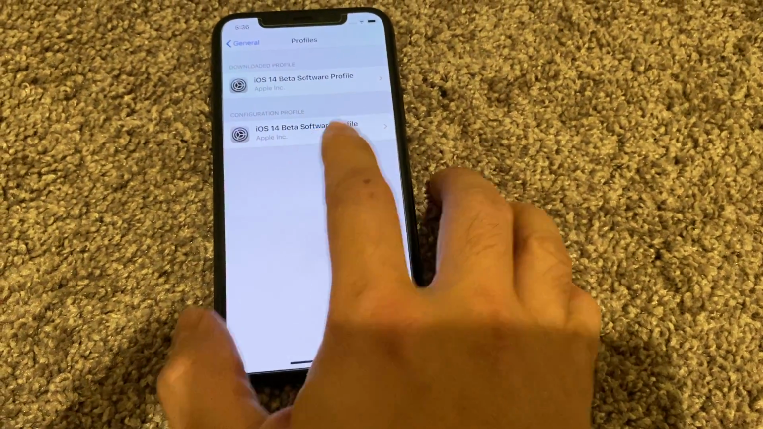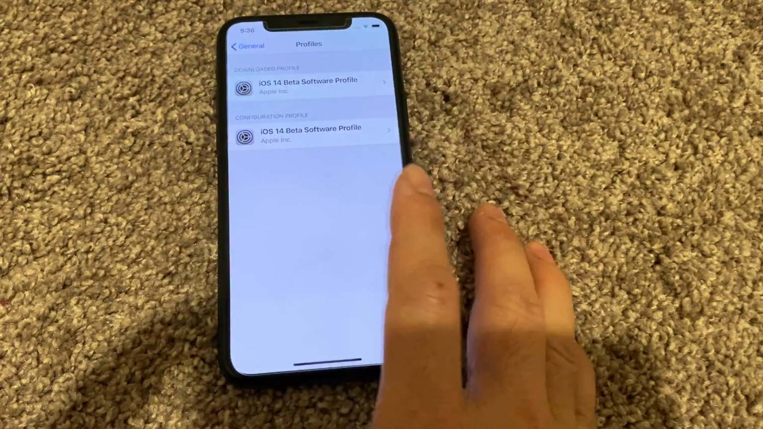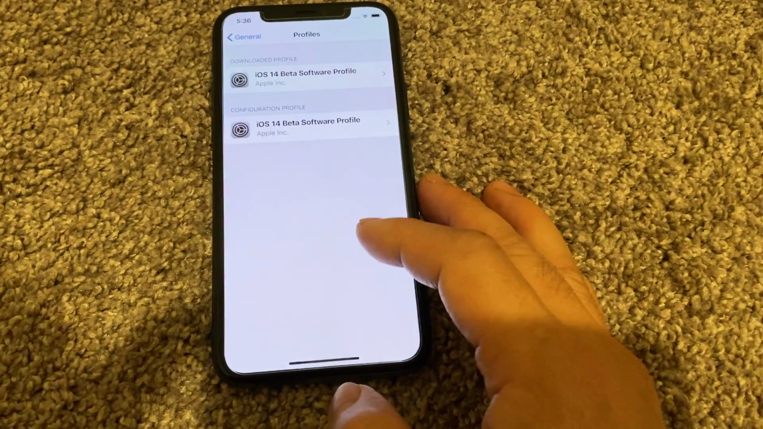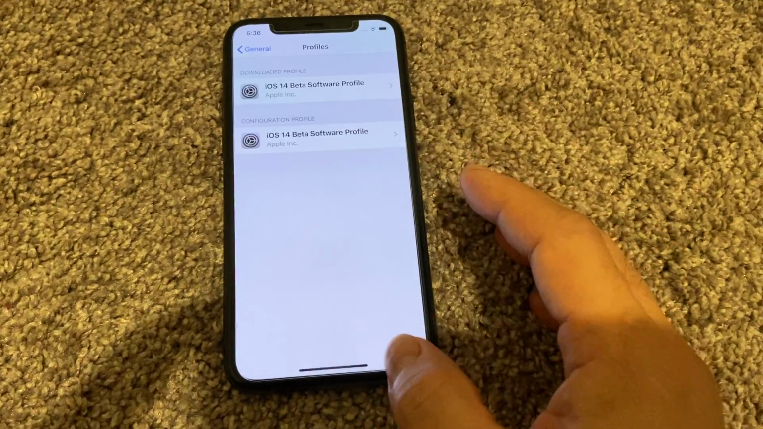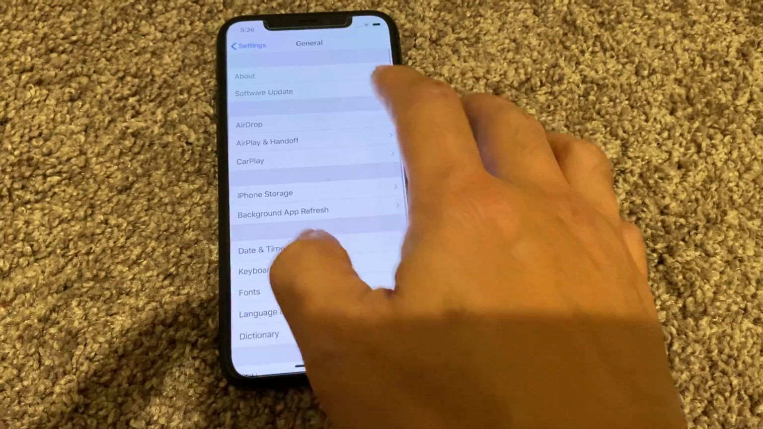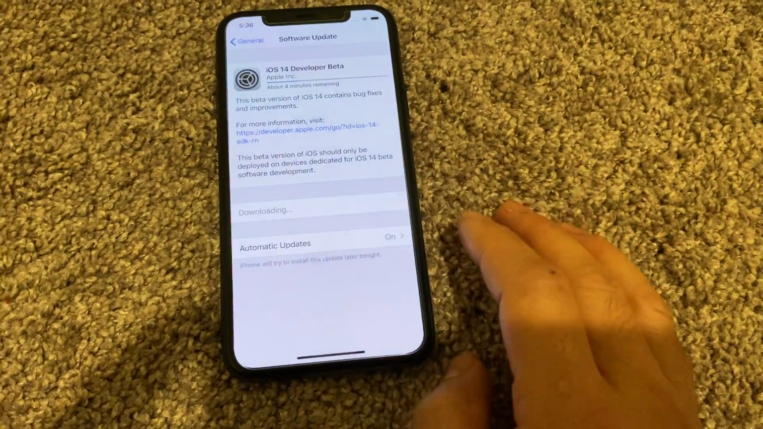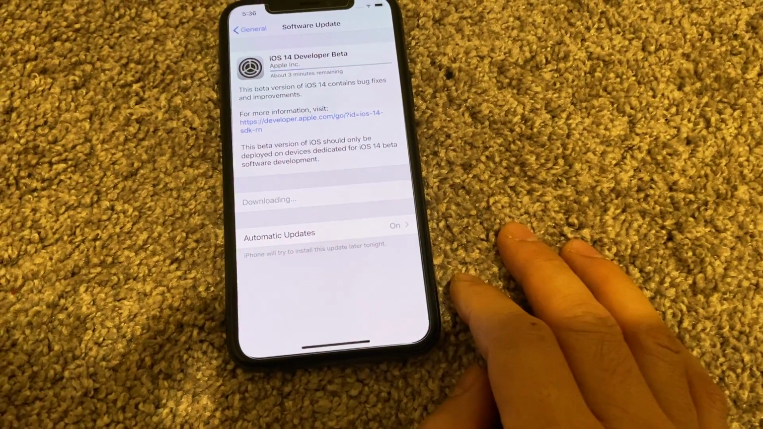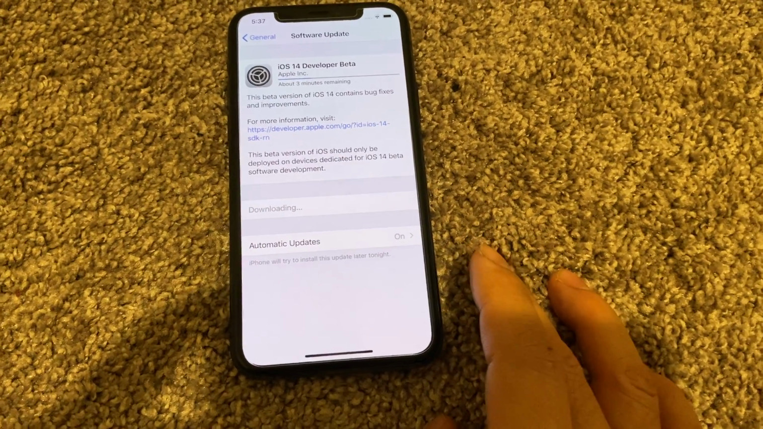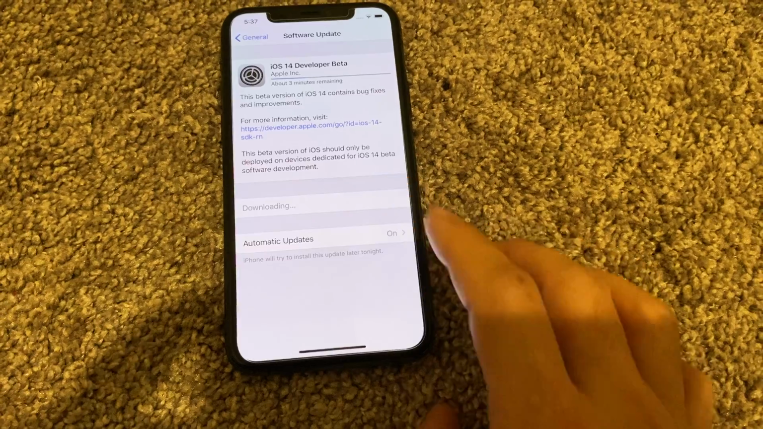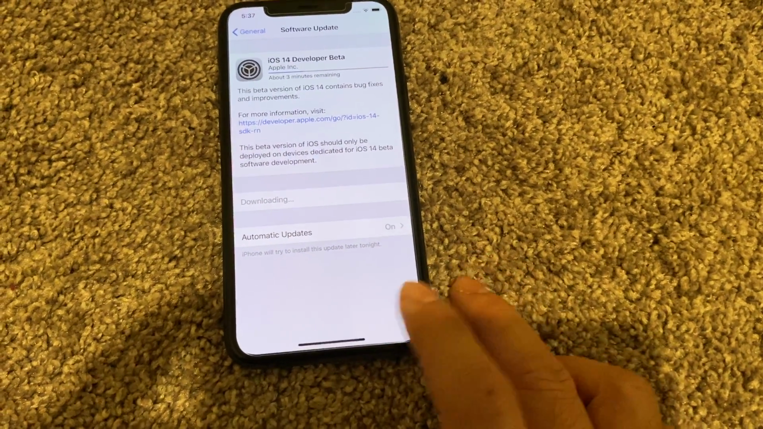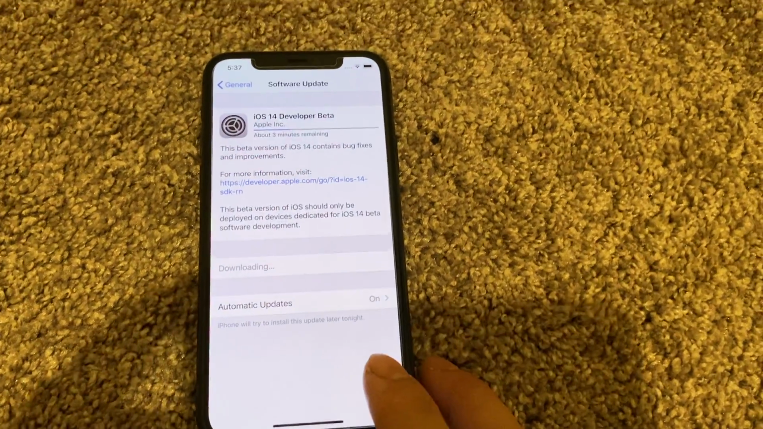I already installed one, so I don't need to do it again. So you just click on that, install it, and it will ask you to restart your phone, and after you restart it, you come back to this, and then you can just click on Software Update, and it will give you the update to the iOS 14 developer beta one. I don't recommend you guys installing that because it's very buggy, but if you guys want to check it out, there's the way to get it.